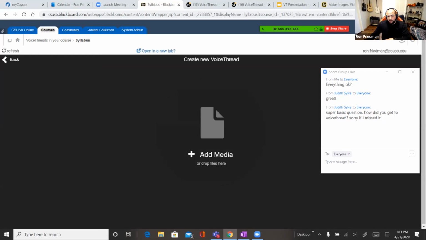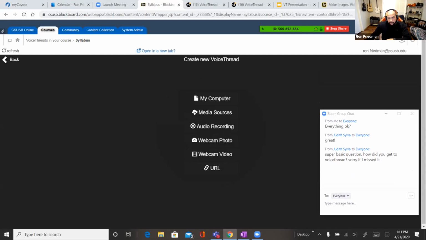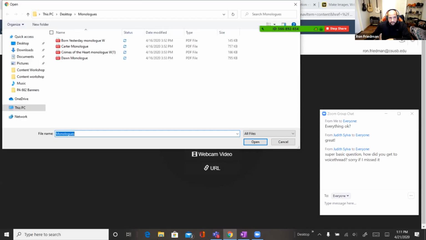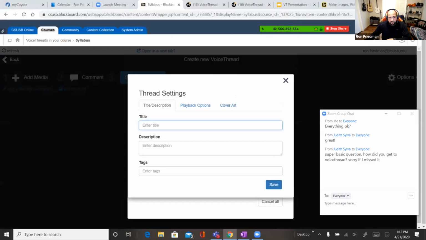Now, once you do that, you're really beginning a three-stage process. The first stage of that process is to add your media. VoiceThread makes it really simple for you to add a variety of media. In this case, I'm going to click on here and search my computer. I'm going to go ahead and find a PDF syllabus. I'm going to click open here and it's going to upload my syllabus. And let's just call this history.